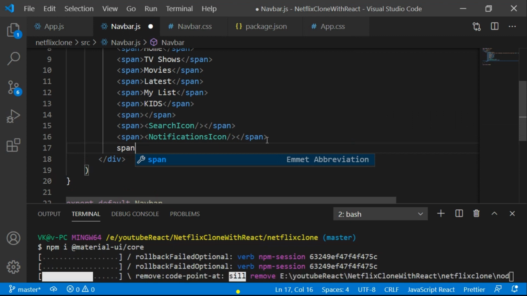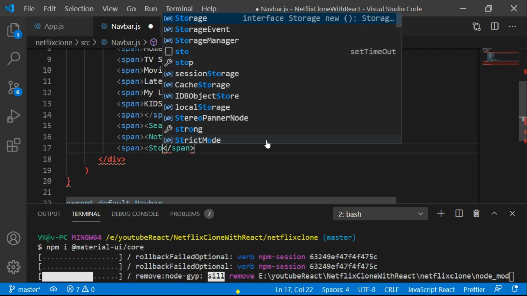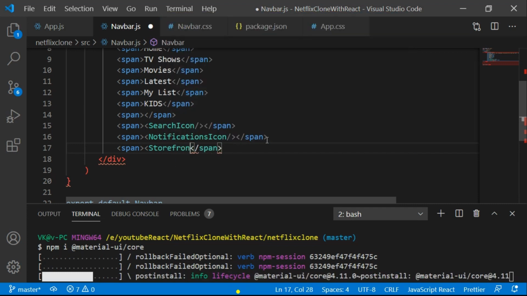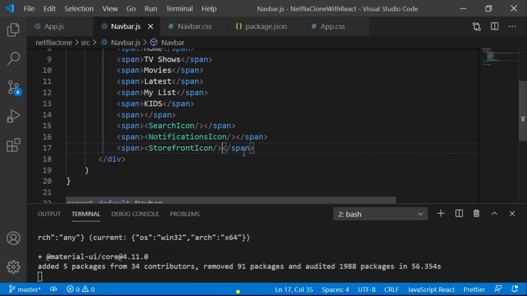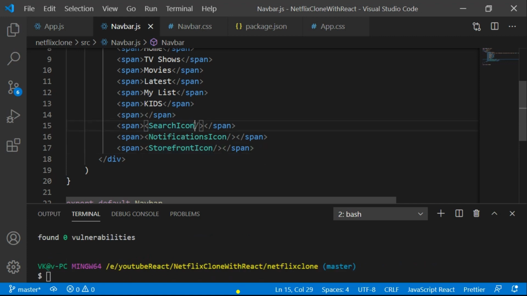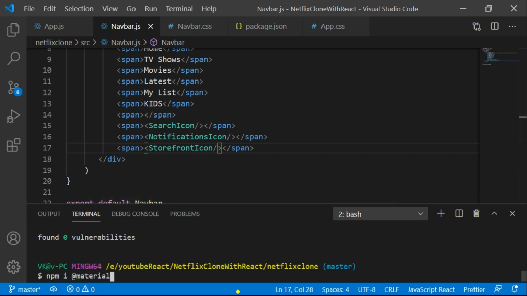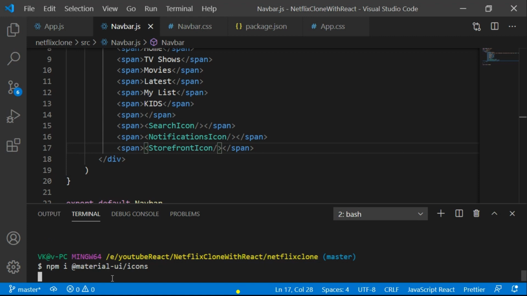Again we are gonna add a span tag, and again we are gonna add another icon which is the storefront icon, and it should end in the same way. Okay, so right now we can't import anything. Okay, let's install another package here, which is npm material-ui, okay, let's add a hyphen here, ui/icons. So this is gonna install the icons package of the material UI, which is gonna do all the magic stuff here.